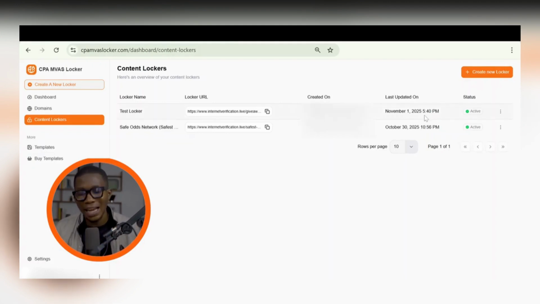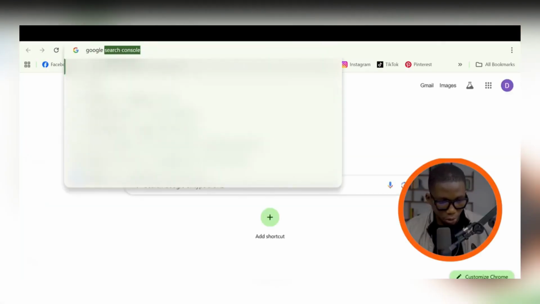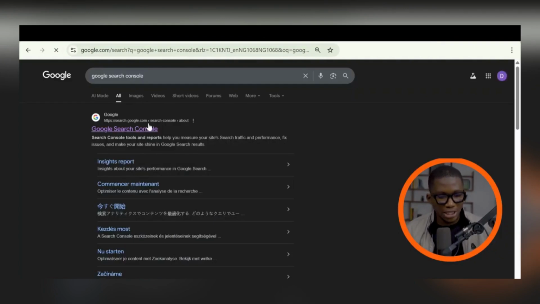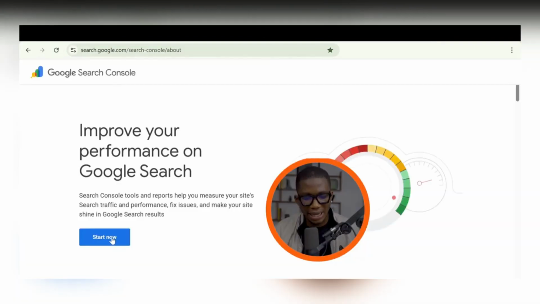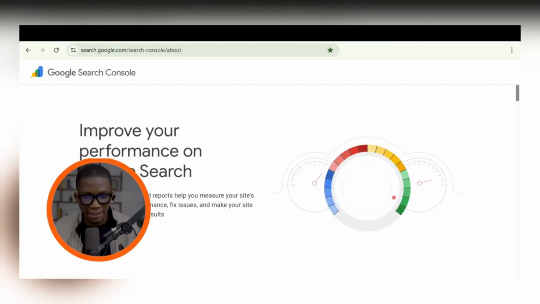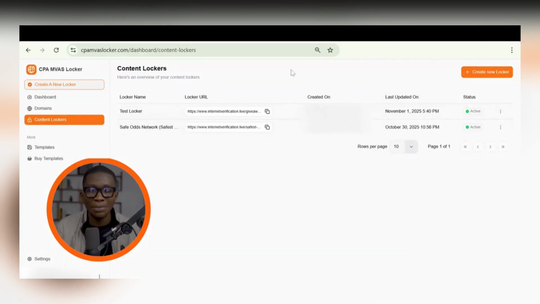So literally, how to set up the Google Search Console thing is you just go to Google, search for Google Search Console. And when you search for that, you need to click on start now, and they're going to tell you to go into your domain provider. They're going to give you a TXT record to put inside there. I purchased this domain that you see here, internet verification.live, on Namecheap, I think.